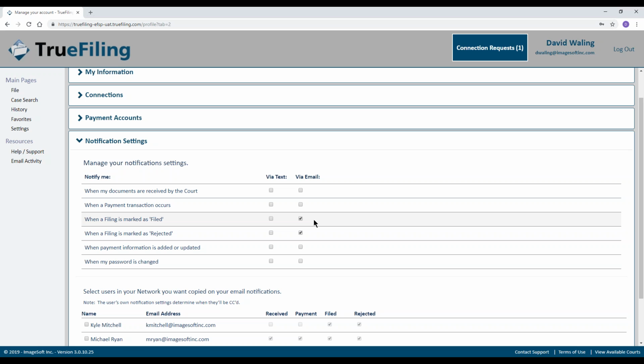So notify me when a document is received by the court. So when I click that submit button and the court gets my document, we're going to send you an email saying, hey, the court has your documents. They haven't filed it. They haven't reviewed it, but they have it. Next one is notify me when a payment transaction occurs. So if you're paying for something here, you will receive an email. Within that email will be a receipt to download.